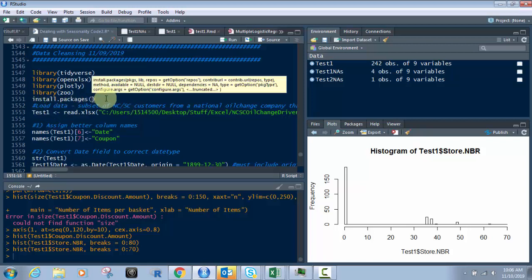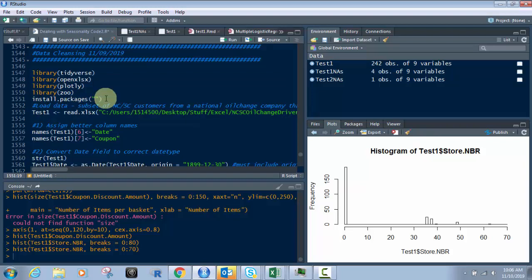This is RStudio, by the way, in case you don't know that. And then you would put, for instance, if I didn't have Zoo, I would put it in there and run this, and then I'd run the library. Let me put that at the beginning of this. Let's go down here and put the comment on it, because I don't need that there.